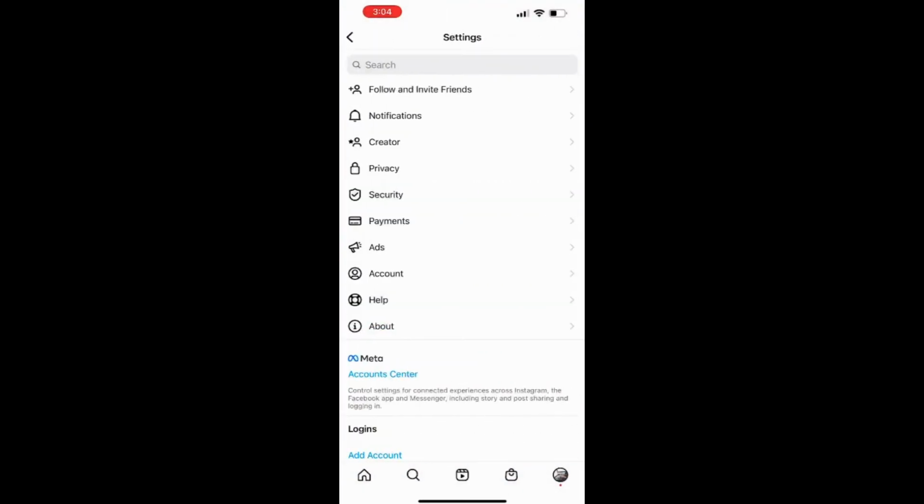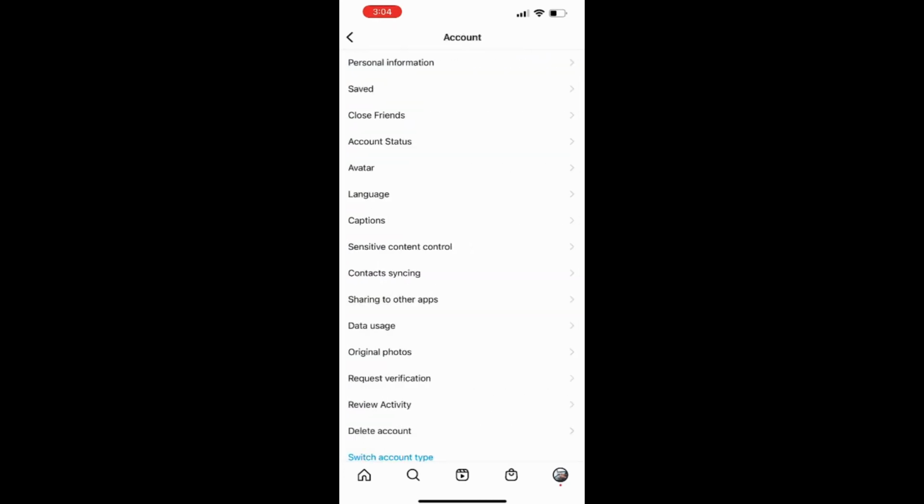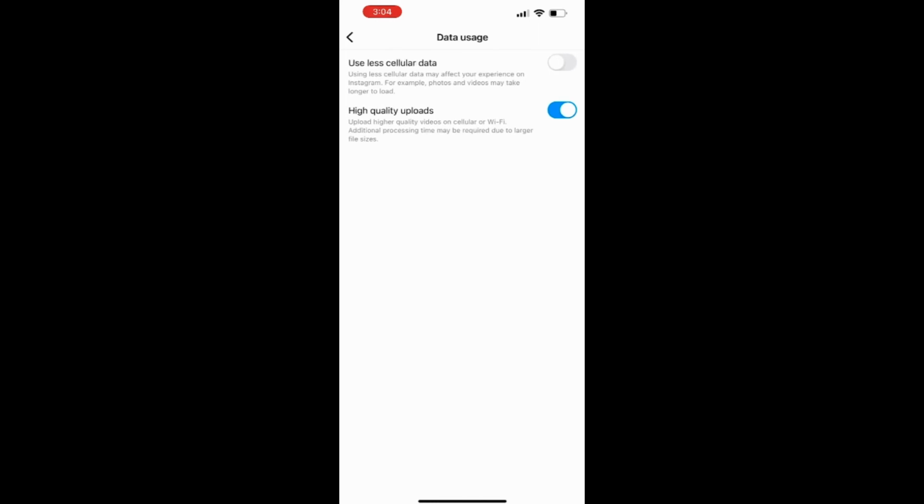Here you can see many settings. Click on the account to launch account settings. Now click on data usage. Here you go, make sure you keep it checked to upload all your future posts and videos with full quality.